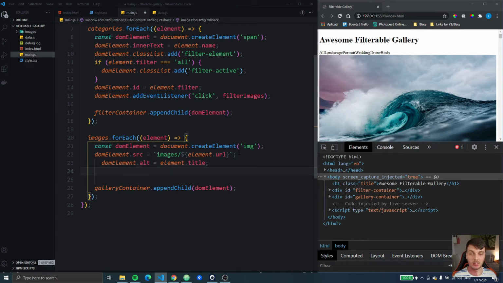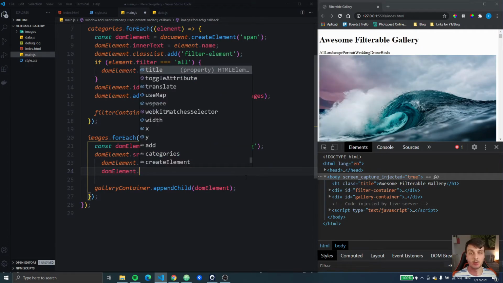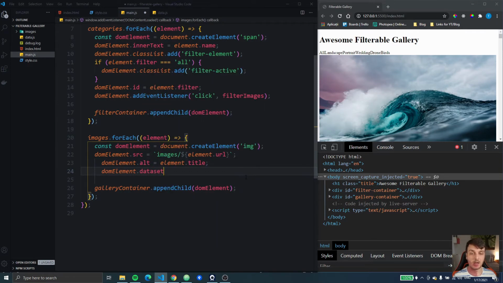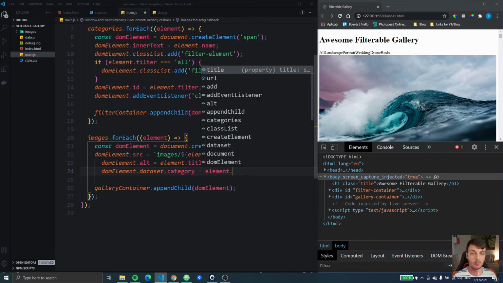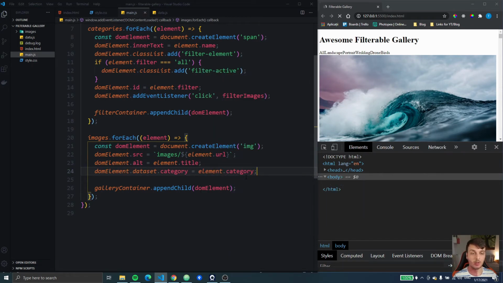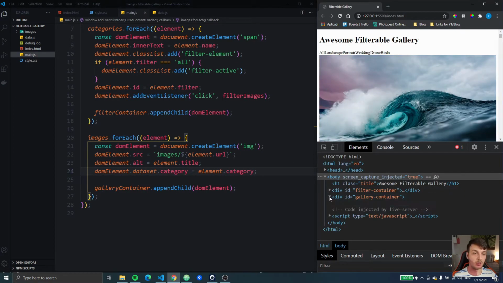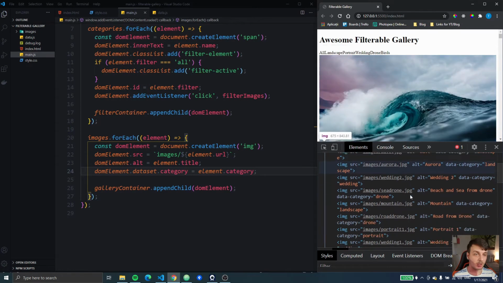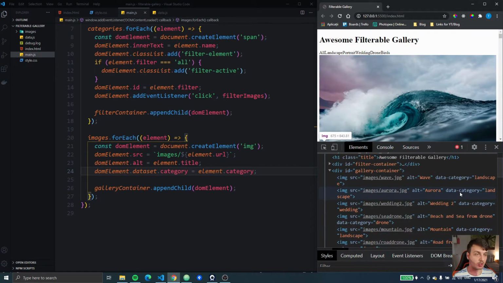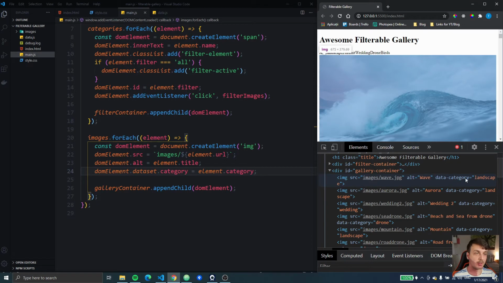Okay, the next thing we have to do is add some way of identifying which category each image is. That's why we're gonna add a custom data attribute. You're gonna see how that looks. It's gonna be called category, and it's gonna be element.category. Now let's look how that custom data attribute looks. Here in the gallery container, you can see now that each image has this data category attribute.